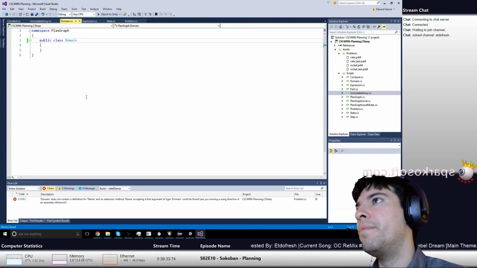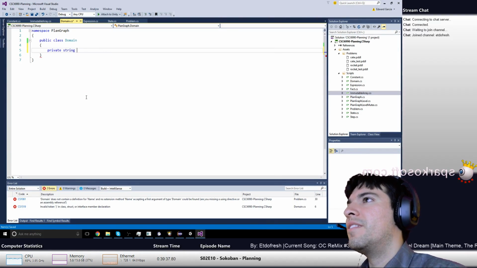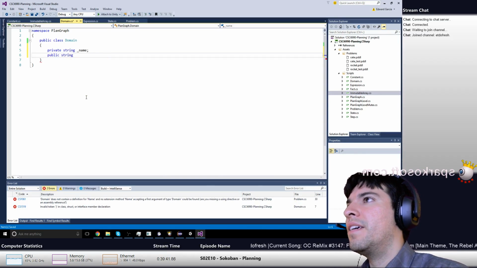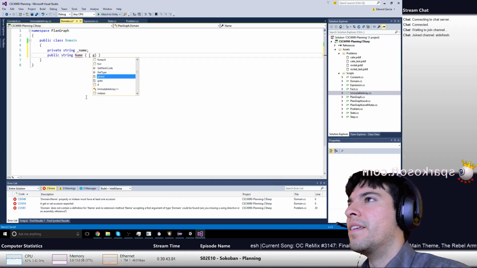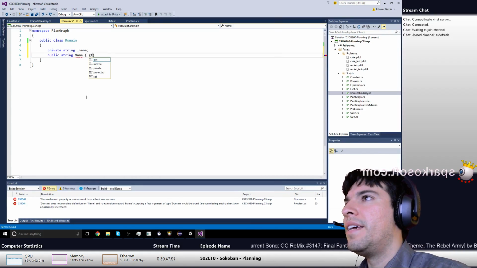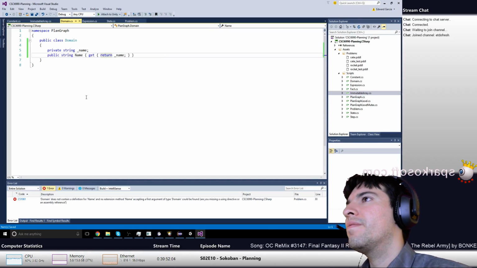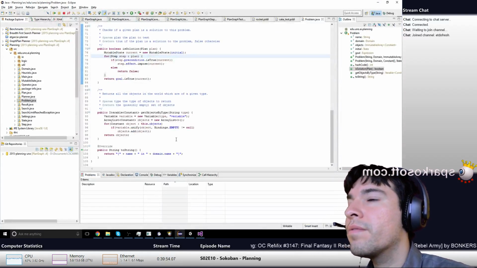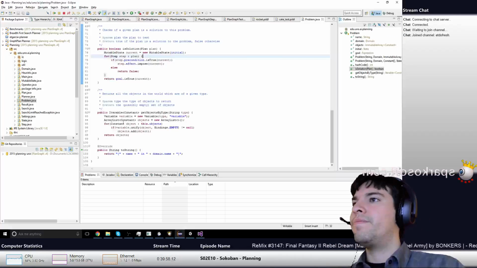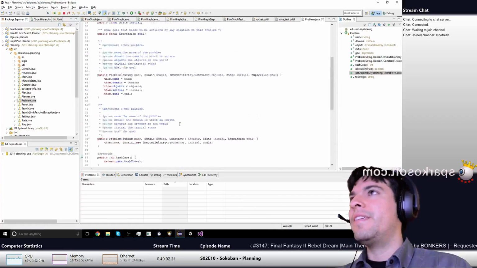So let's just go ahead and put that in right quick. So this would be private string name, public string name. It's gonna get, return name. All right. So got the toString. I haven't done anything else yet. We'll come back to it.